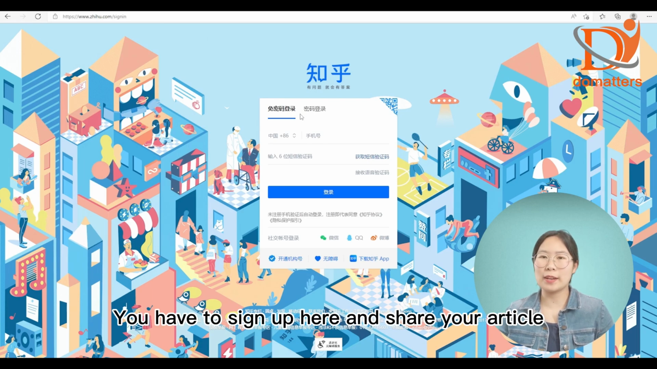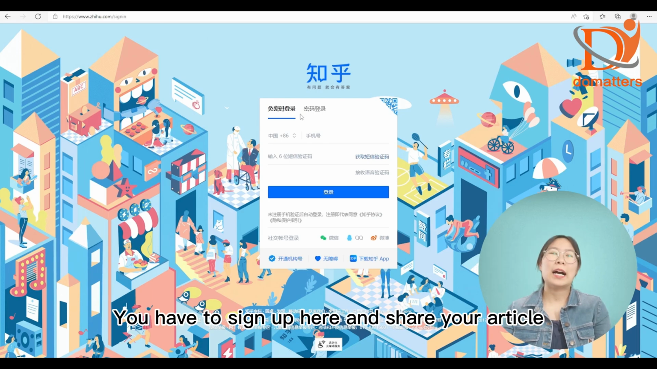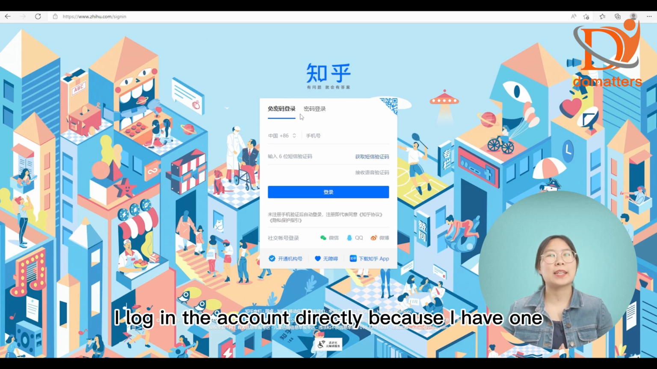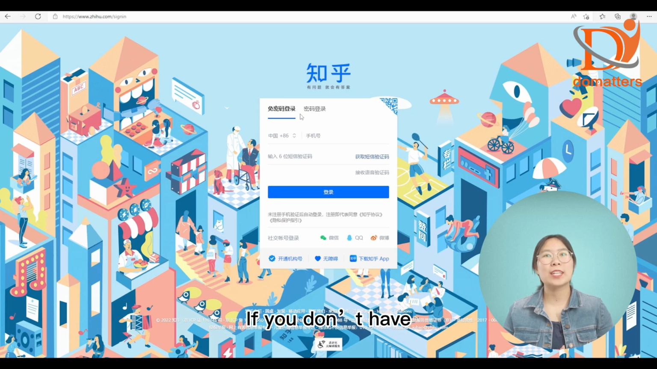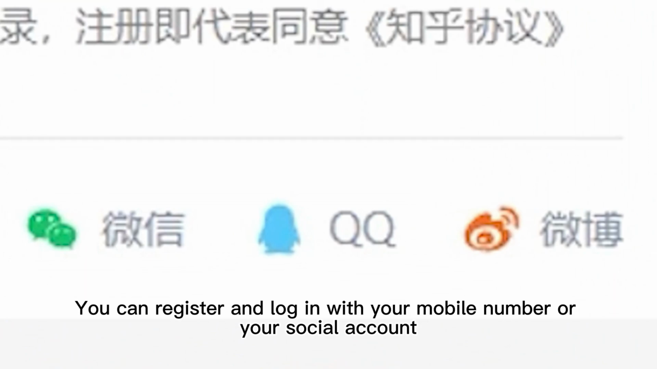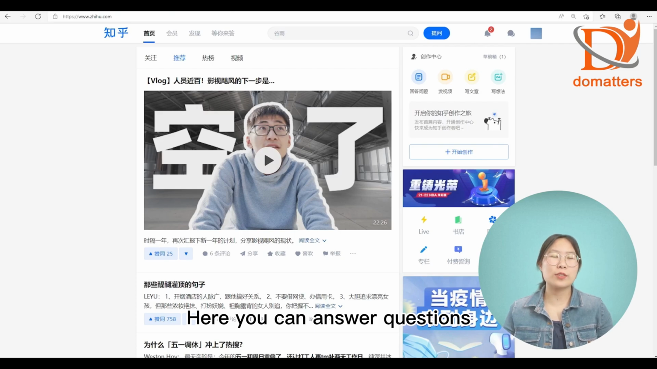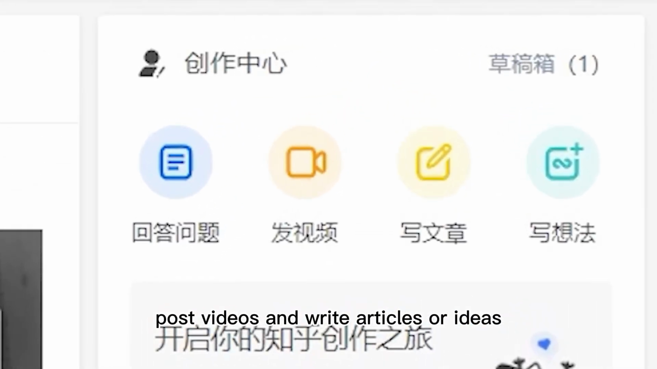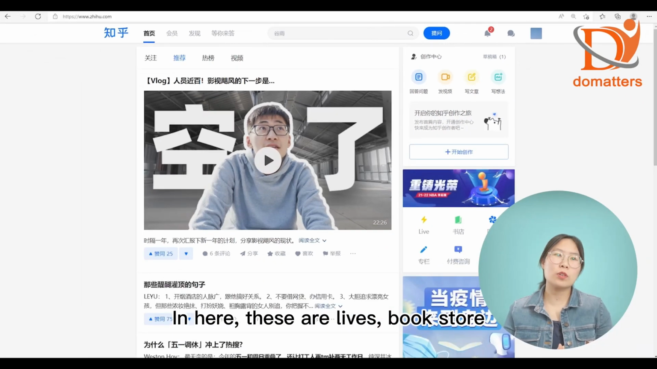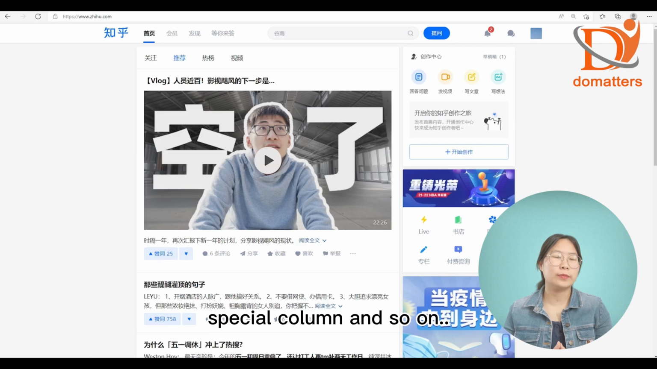You have to sign up here and share your article. I log in to the account directly because I have one. If you don't have one, just sign up. You can see the platform here. You can register and log in with your mobile number or your social account like WeChat, QQ, or Microblog. Here, you can answer questions, post videos, and write articles or ideas. In here, these are lives, bookstore, round table meeting, special column, and so on.